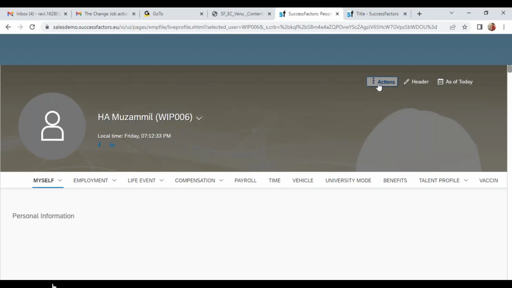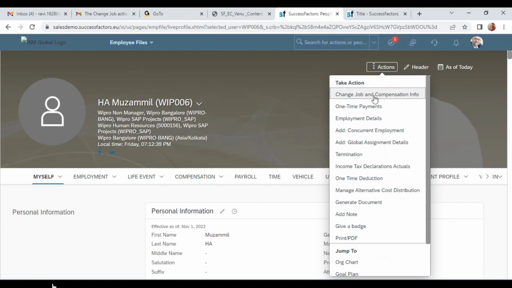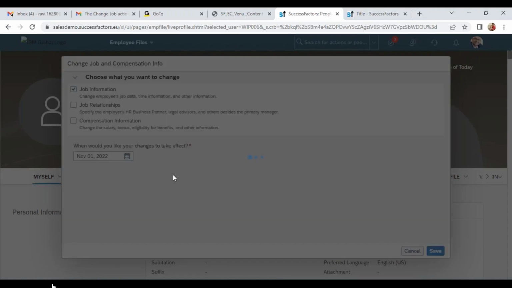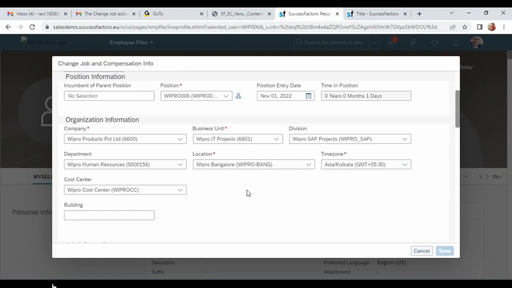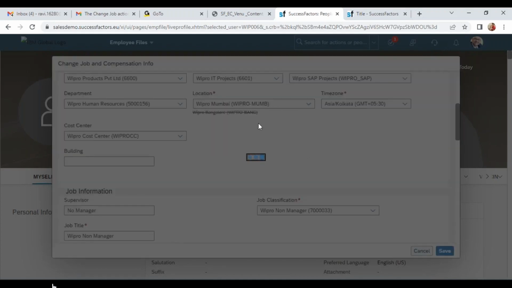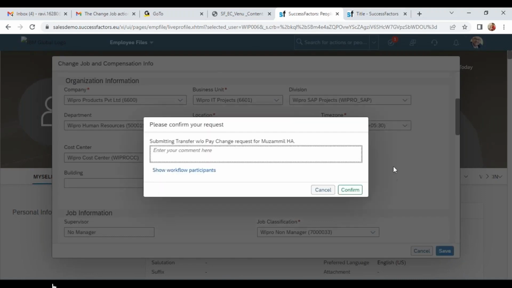If you have to do any action on the job information or comp information, you have to go to actions, change job and comp information. You can change either job information or, along with job information, add job relationship and comp information. Or if you want to directly change the compensation, you can do that. Let's see job information first. With November 1st or any date, I want to transfer this employee. For location, instead of Wipro Bangalore, I'll select Wipro Mumbai. Now if I save this record, I have not selected any event, event reason or workflow.